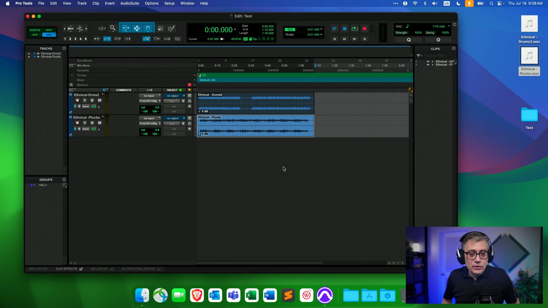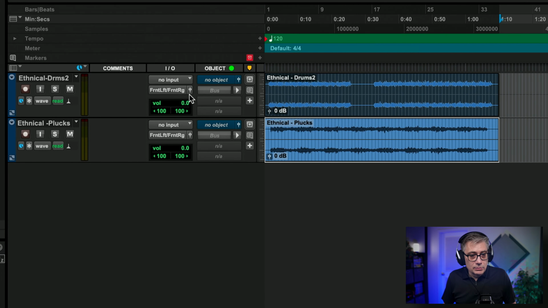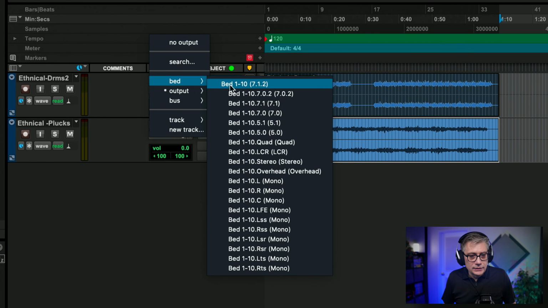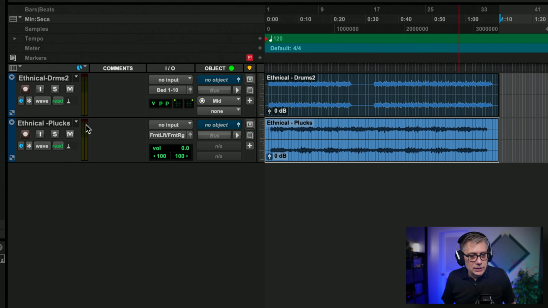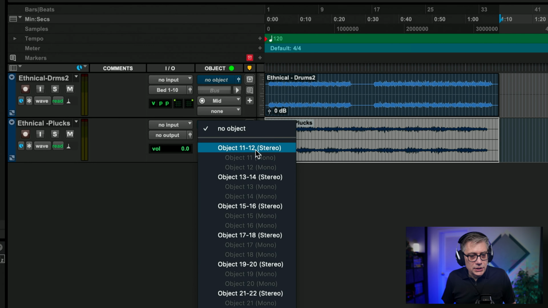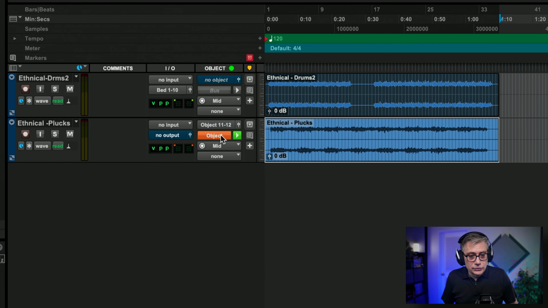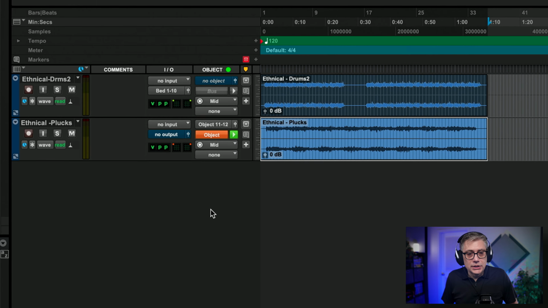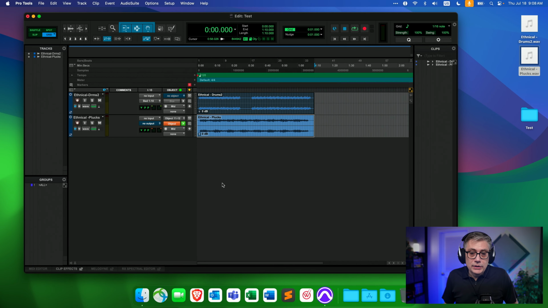So let's move our two tracks into object and bed channels. This is really straightforward to do because we already set up everything. First of all, we take the drums, and we're going to move that into the bed, so we select the bed channels here. And for the plugs, we're going to move that into an object. For that, we select output as no output, then we select objects, and we can select whatever objects we want. I'm going to use the first two objects. Then I also need to click here in order to make that an object. And that now should move everything into Dolby Atmos.